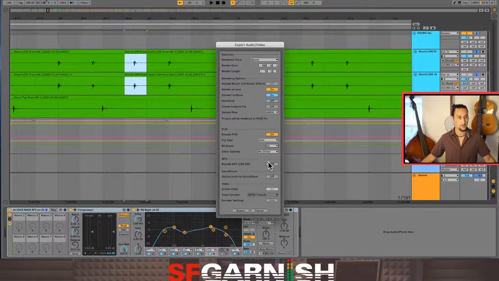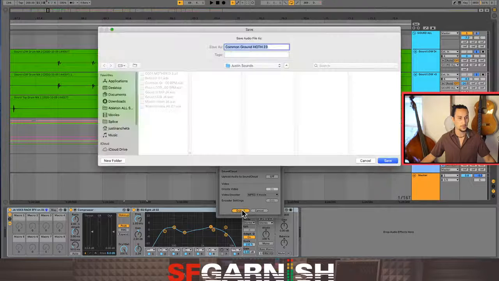and I don't need an MP3 version. I want a solid waveform encode. I don't normalize, and I don't create an analysis file. The analysis file is unnecessary for this reason. Sample rate at 48,000 hertz, kilohertz. And now we are going to export.